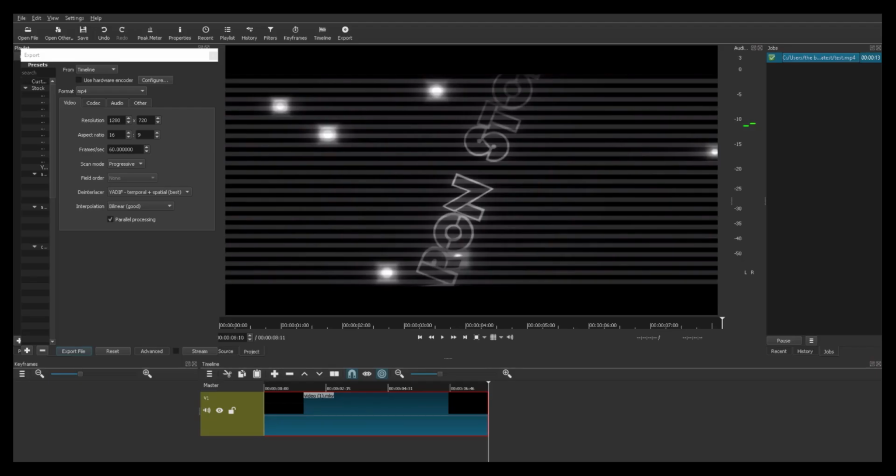Once it is completed, the right side of the screen will be lit up. You can right click on that, then click on show in folder, and you will see your completed video in the folder. And you're done.